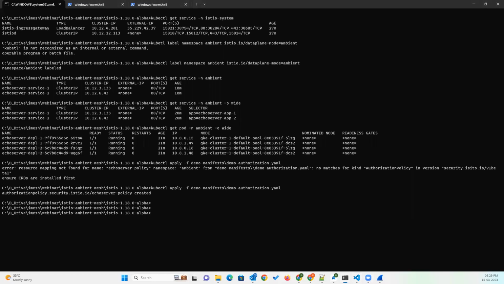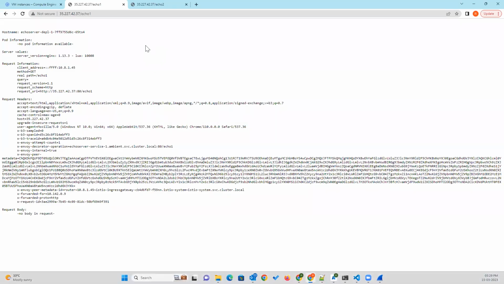Fine. So the policy is applied. Let's go to the browser and verify first if we are able to access. So we applied the policy for eco service one. So eco we should be able to access from here. Yeah, it's working. Anyway, this one has no policy applied currently, so it should work anyway.